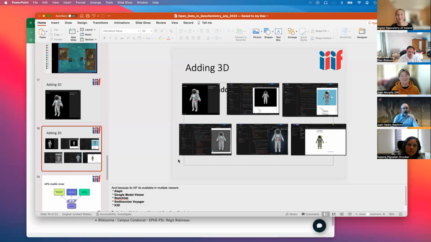And potentially you could reconstruct some museums that were destroyed. If you had 3D models, you could put them back together within the scene. And that's where we're hoping to get to with IIIF and 3D.